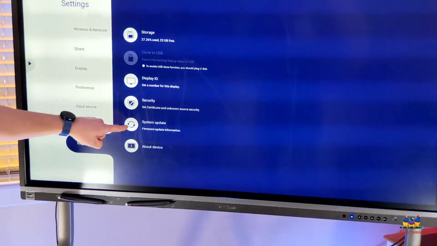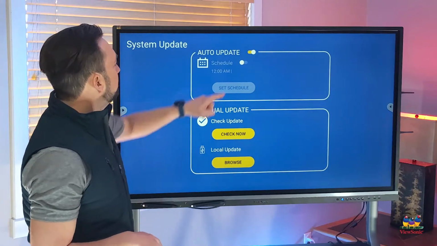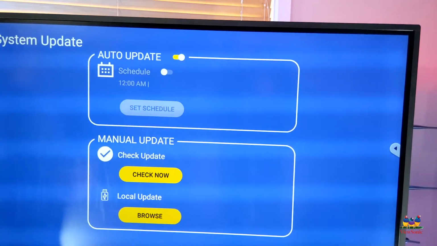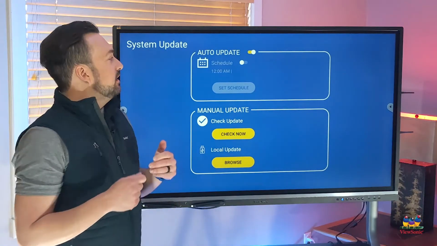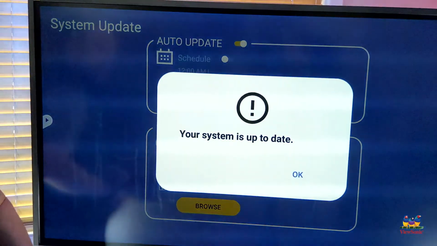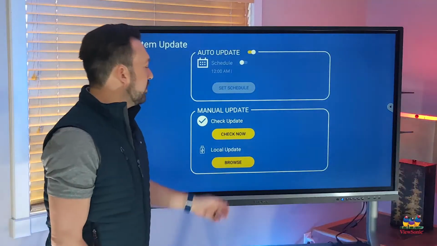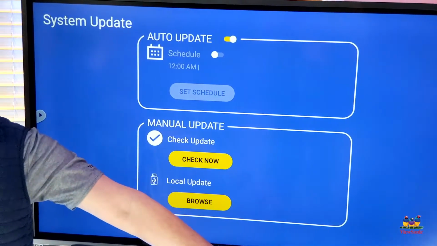The biggest one here is this system update. Now, the system firmware by default, you can see here, is set to auto update. And auto update just means it's going to constantly check. You can manually check. You'll see that there's a check now button. So if I actually check now, I can do that. Or if you have new firmware on a USB stick, you can actually browse local storage if you put in that USB stick.